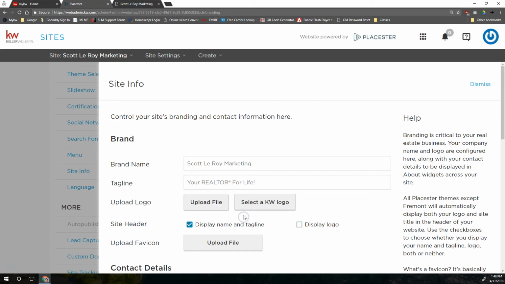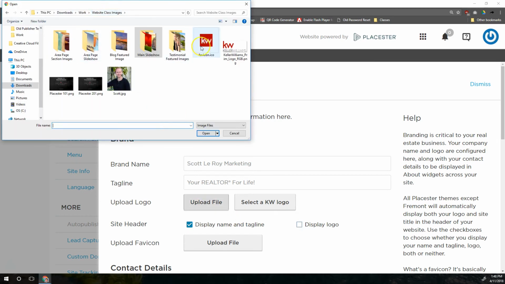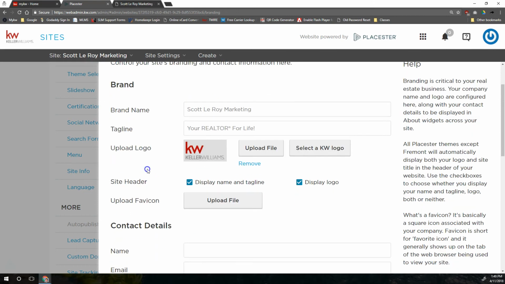You can also remove the logo. You don't have to show the logo on the home page there. Underneath that, we've got a couple of checkboxes here for whether we want to display the logo or the name and the tagline. I'm going to put the plain KW logo here, and it's up to you whether you want to display your name and tagline or your logo that you upload right here. A lot of offices have a compliance requirement that your Market Center logo does have to be showing on your website, so you do want to make sure to check that box there.